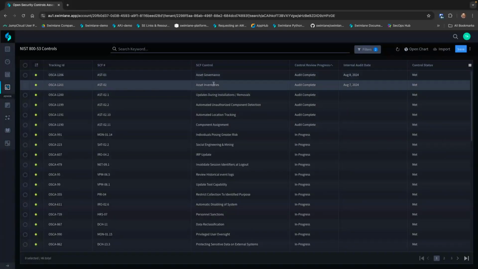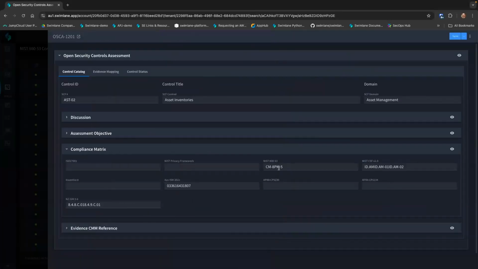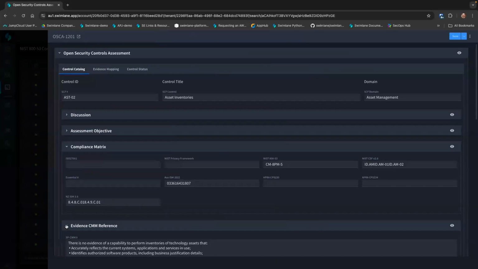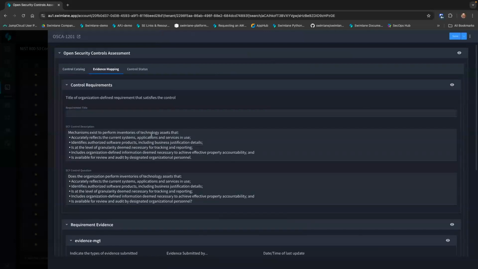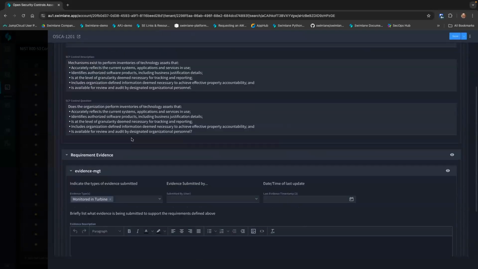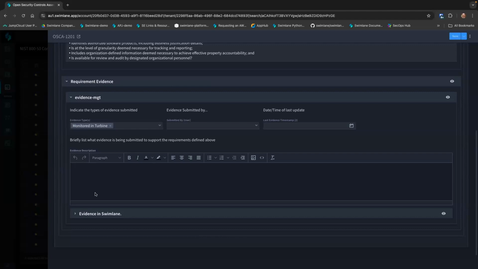From an automation perspective, let's look at asset inventories. Similarly, we can see all of the compliance frameworks that this particular control aligns with. Again, we can see all of the evidence. If we move into evidence mapping, we can see the control description. We can also see the evidence here is monitored in Turbine. And now I have my reference to my evidence in Turbine.